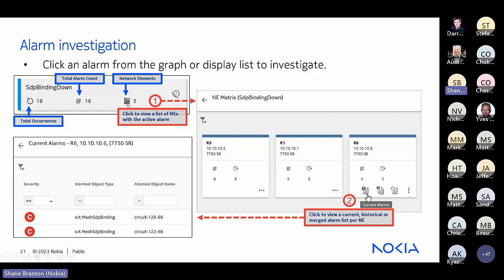The other nice thing is what I can do if the user actually clicks on this. What happens is that it'll jump right into what's called the NE matrix. So if you come over here to the right, you can see number 1 is click to view a list of the NEs with the active alarm.